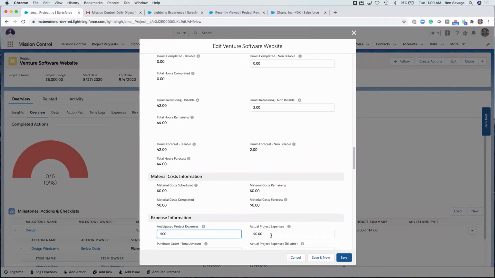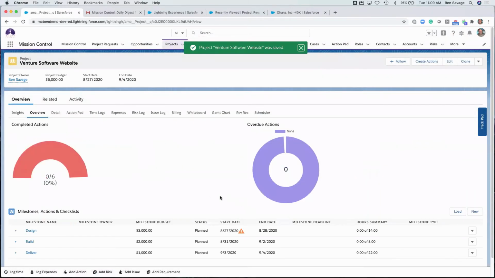Those will calculate through as we actually log those expenses during the project. So now this project is completely ready to go and you could work this project. So that's going to be the most lengthy part of what we're going to cover today in our rapid project launch, but now we'll really get moving into the rest of it.